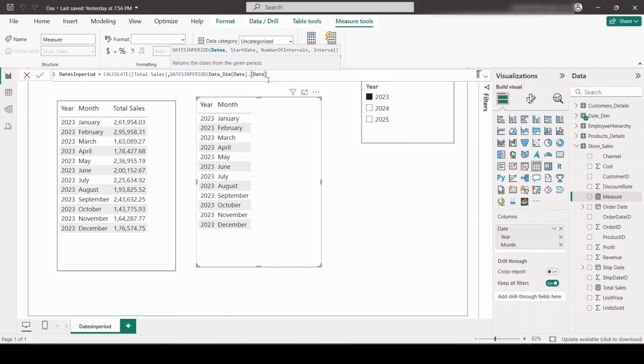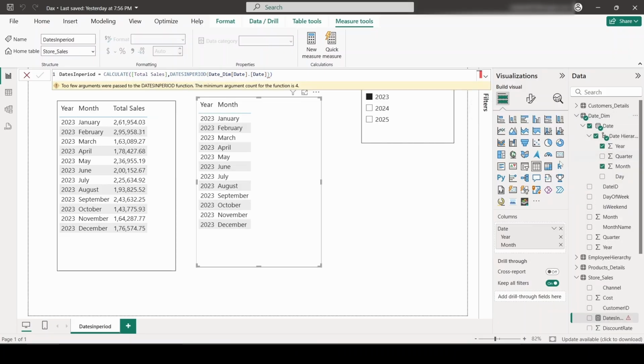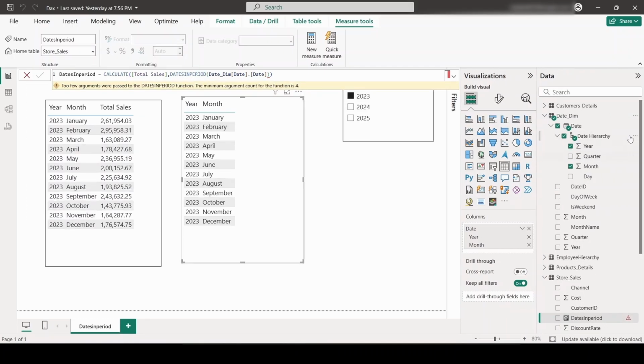The reason for giving this .Date field along with my date column is that if you expand our date table, we have this date column as a date hierarchy. If you are using the date hierarchy, we have to give this .Date field to mention the dates directly in my function. Let us go to our next field, which is the start date.